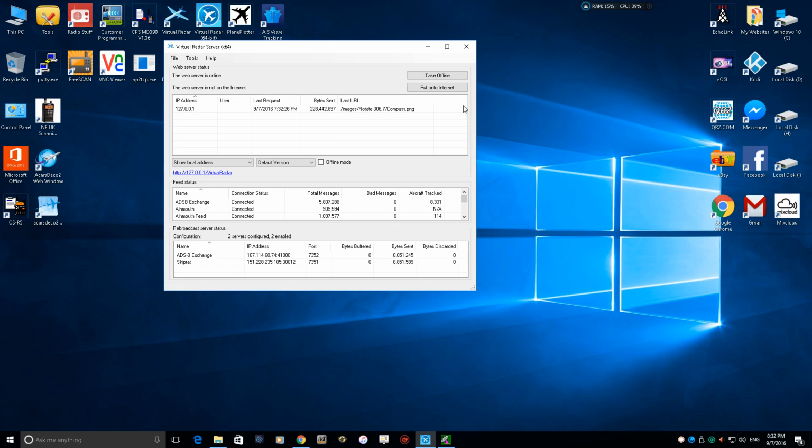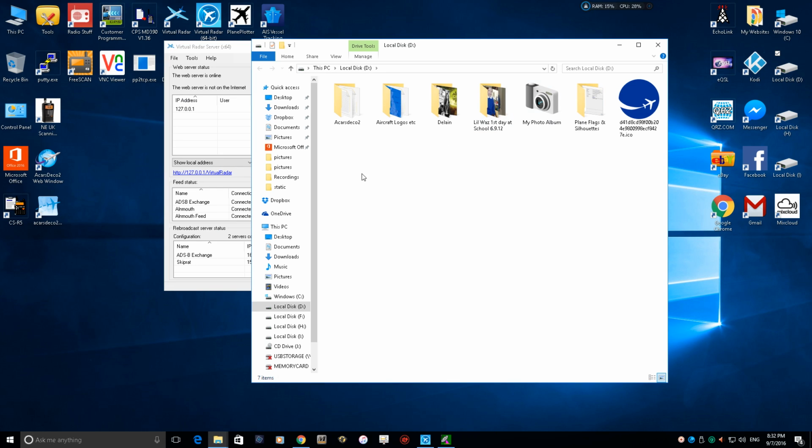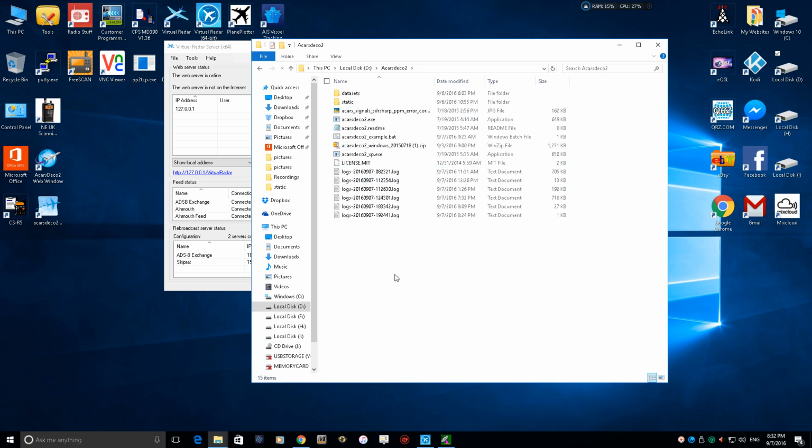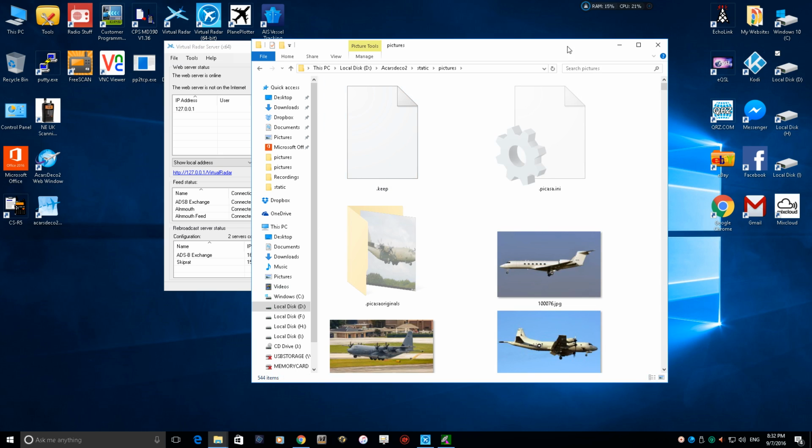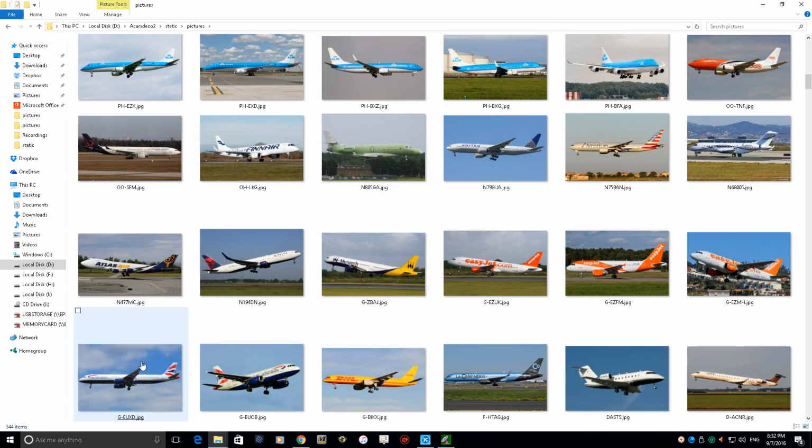So where I've actually put the folder, it doesn't matter what I try, but I put it on local D, and you look for that, and it's here, acarsdeco2, and you would look in there, start it, and you go in here, and there you go. And as you see at the bottom, it's got 544. There's a couple of those, about 541 altogether up and down.